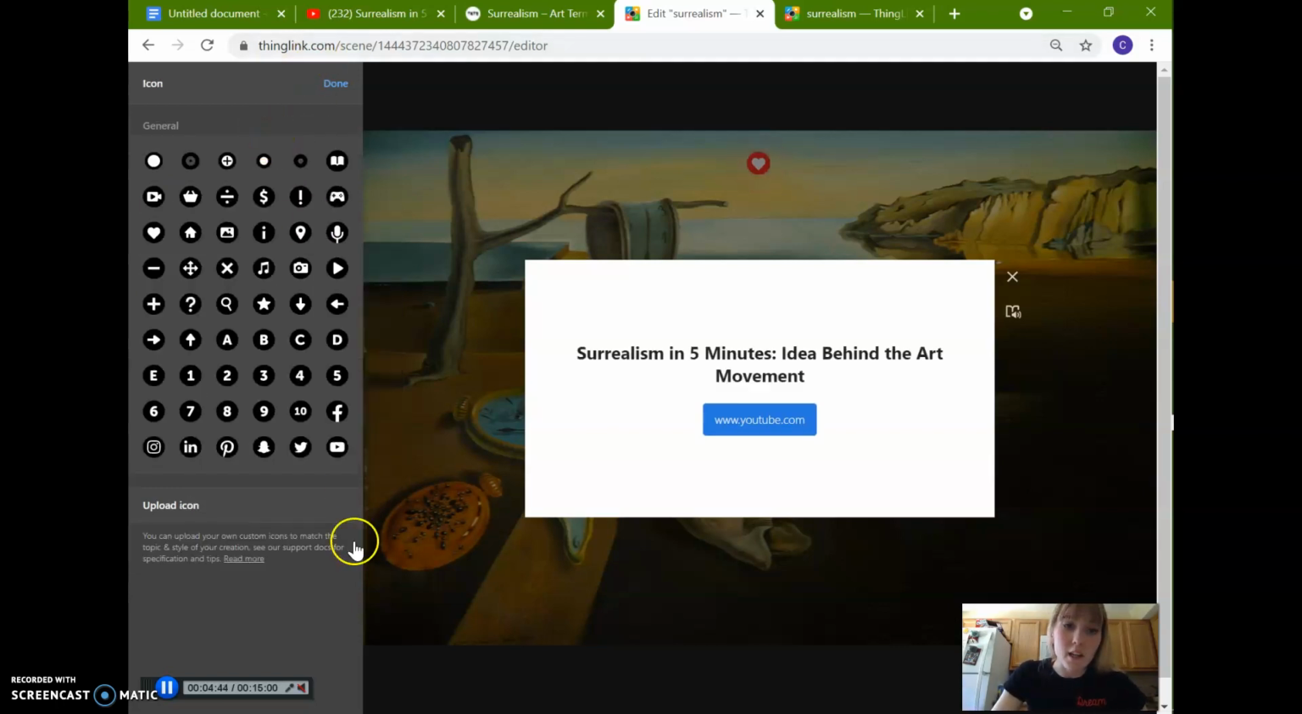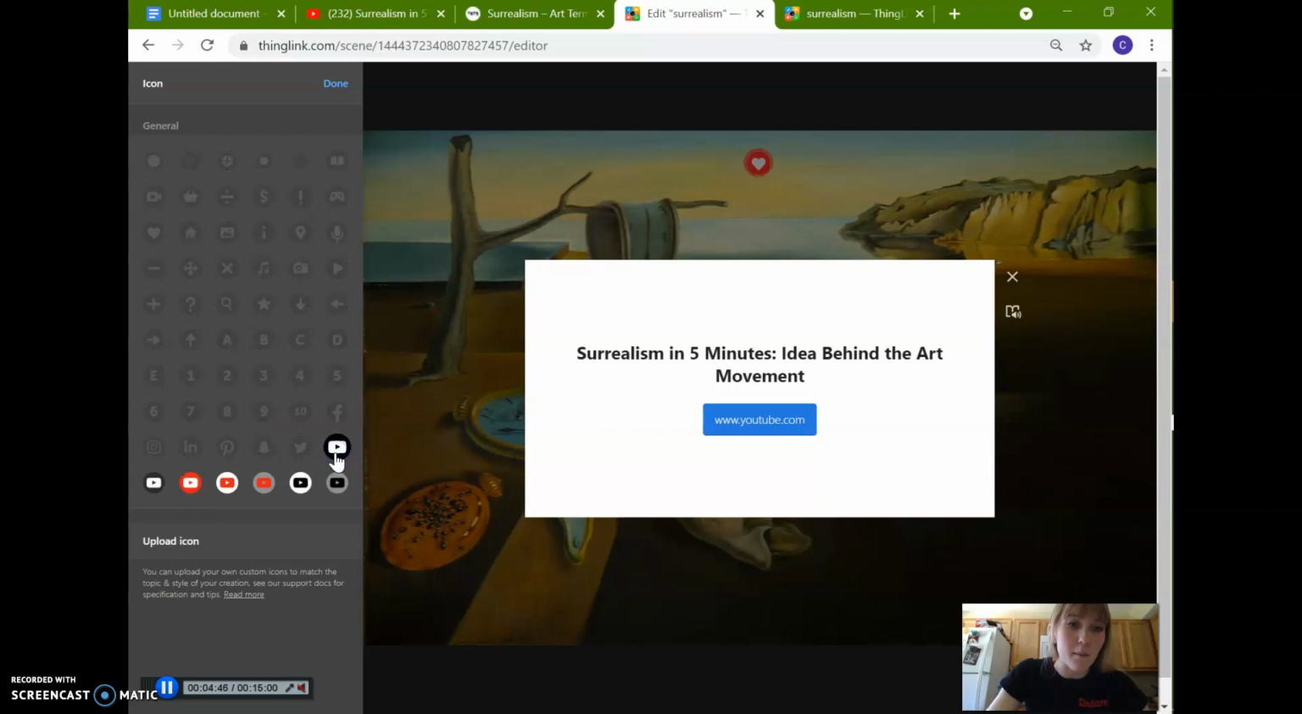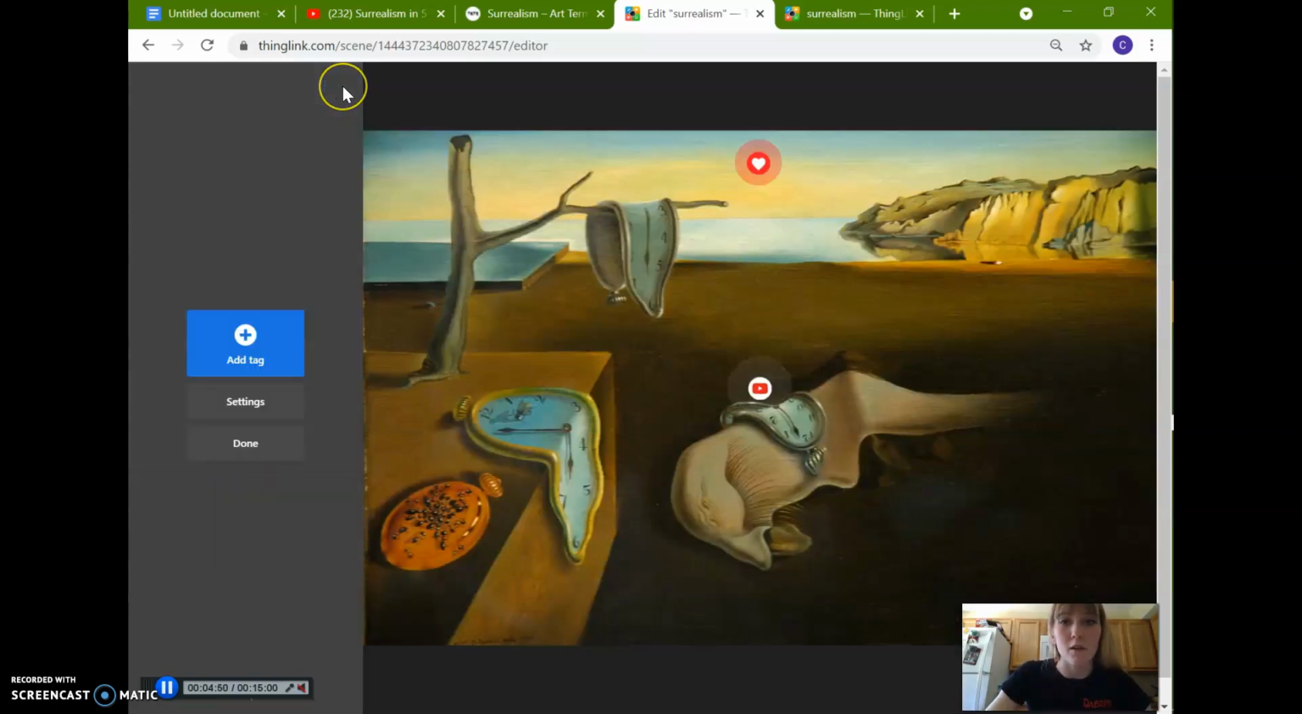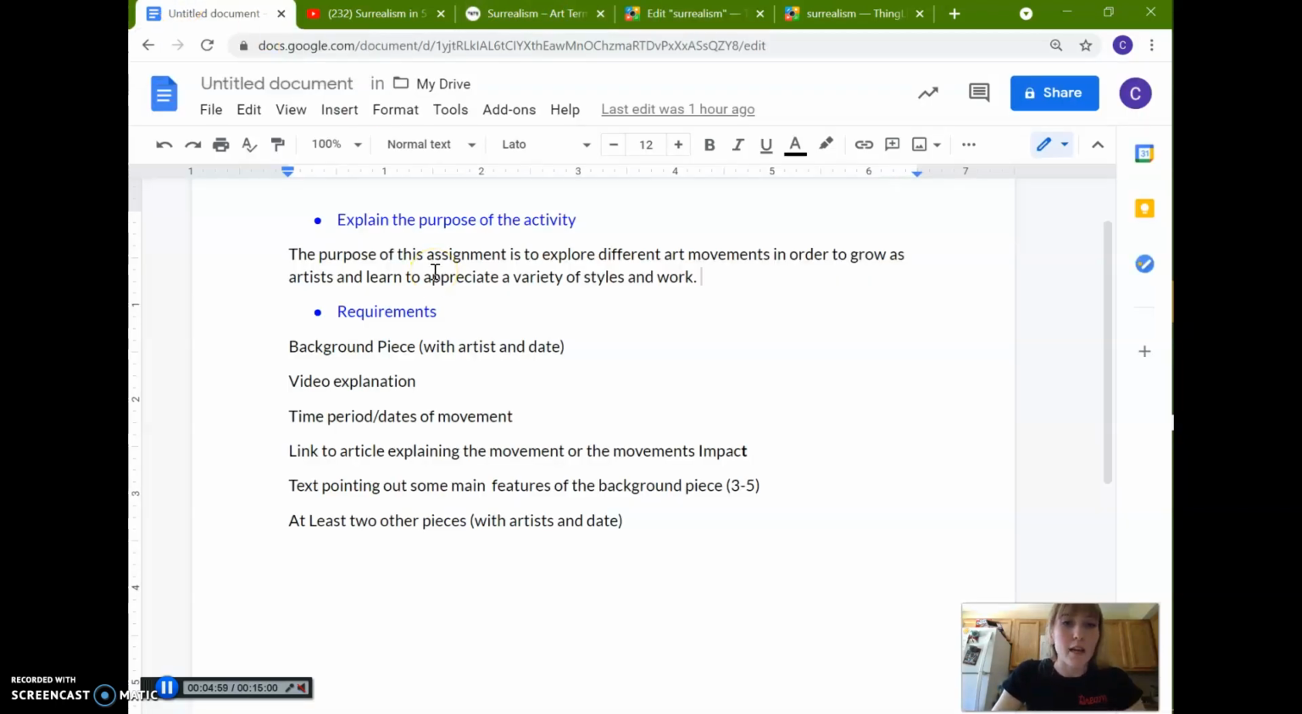And then change the icon, make sure they're all different for the categories so you can keep them all straight, and I can as well. Done. There's your YouTube video. Got that. That's awesome.